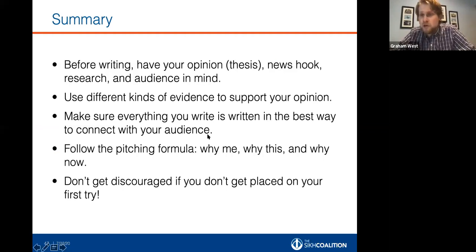A good way to make sure that they are who they say they are is to look at the part of their email address that's after the @ sign, right? So for me, it's graham@sikhcoalition.org, like making sure it's @washingtonpost.com or @New York Times or whatever the outlet is. That's probably the best way to verify.